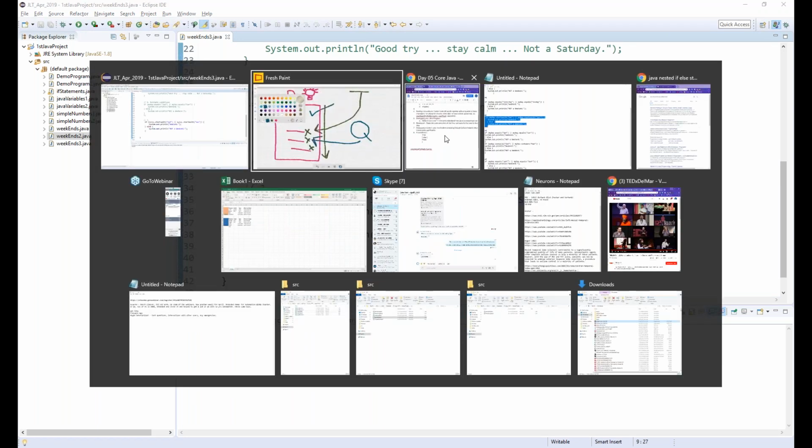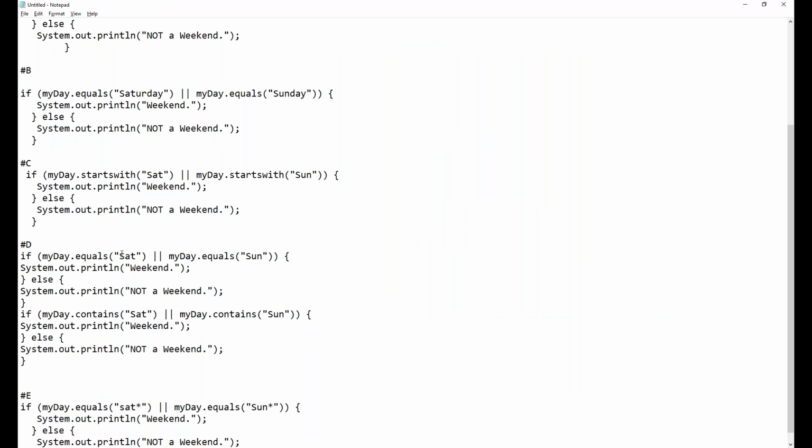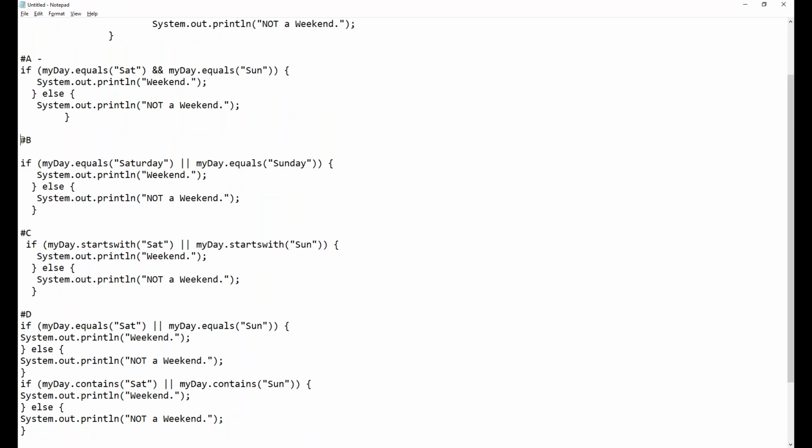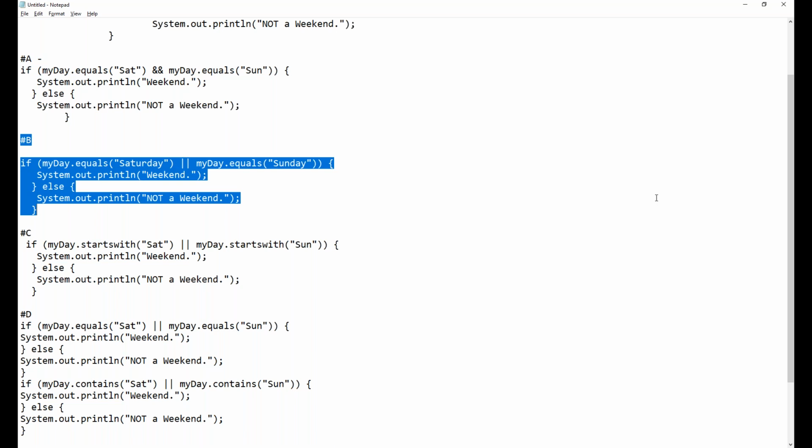Now, let me look at the next one in what we got. Option D: if it's equal to Saturday or Sunday, weekend, else not a weekend. If it's equal to Saturday or Sunday, weekend, else not a weekend. I think it's almost the same copied twice, if I'm not missing something. So this is incorrect. So A is not working, B is not working. Should I say C is correct or not?